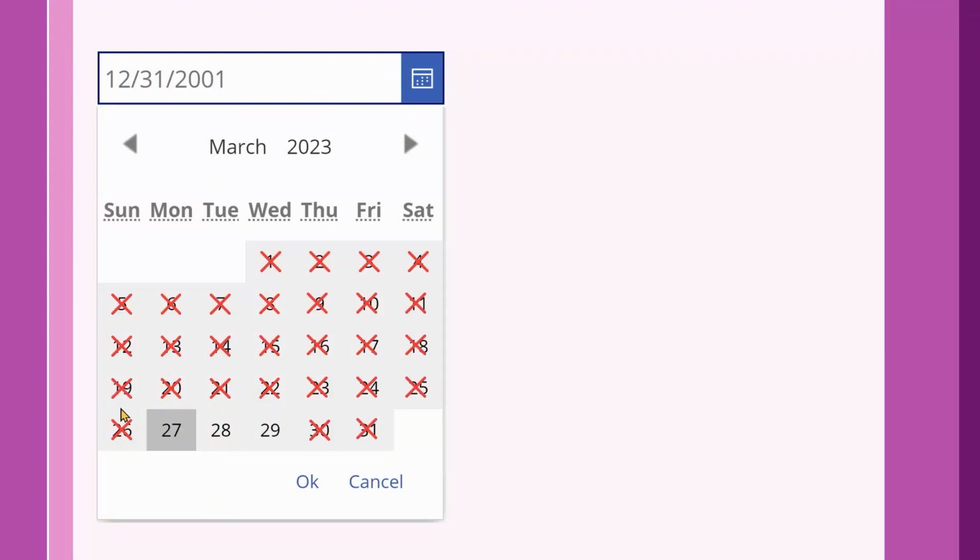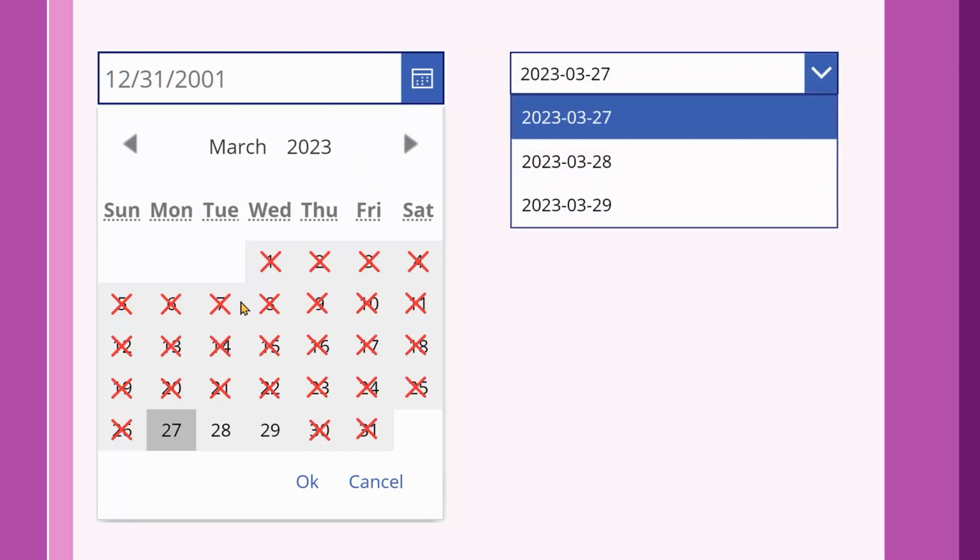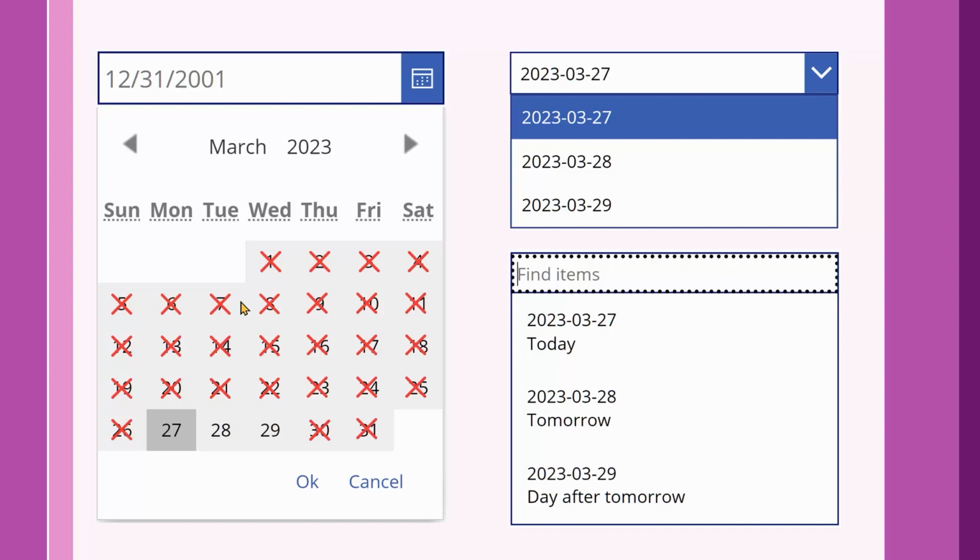Let's say if an option like this is not practical, what if we replace this date picker with a dropdown like this or even a combo box like this? I go for something like this any day because, hey, today, tomorrow, and day after tomorrow, pick one of them, you're done. Now, let's see how we can do that.